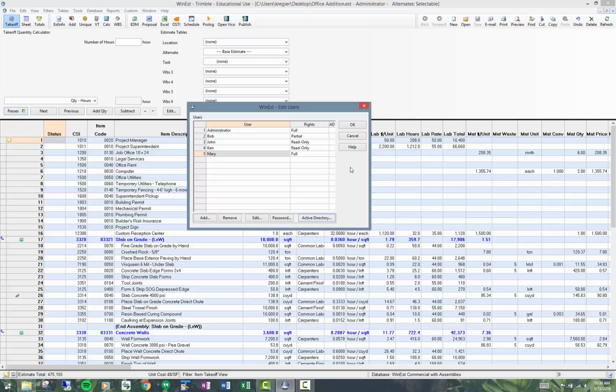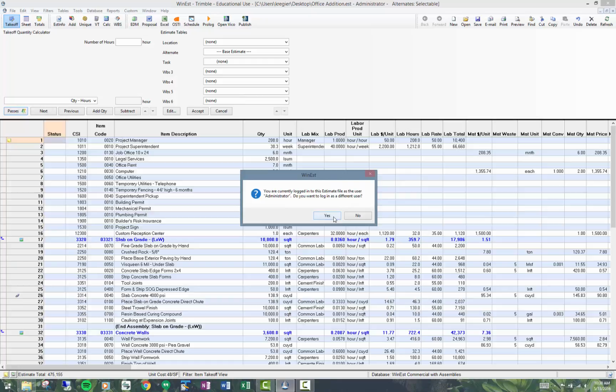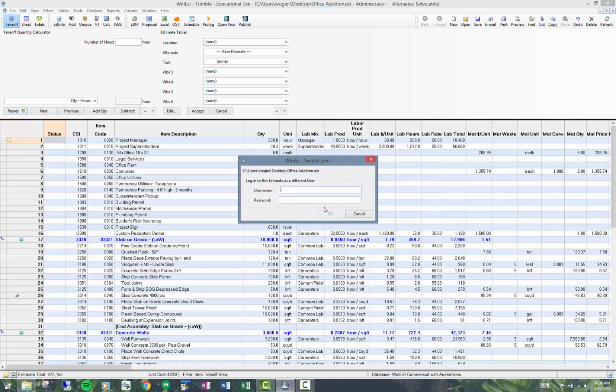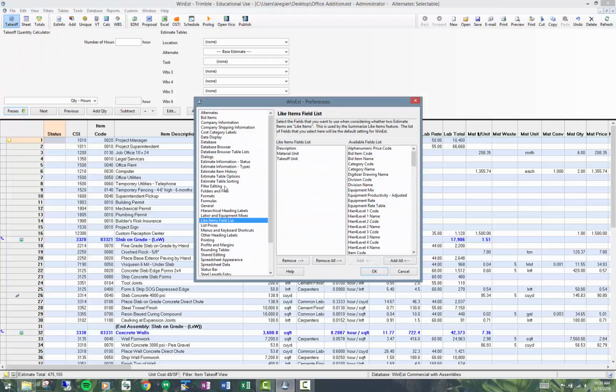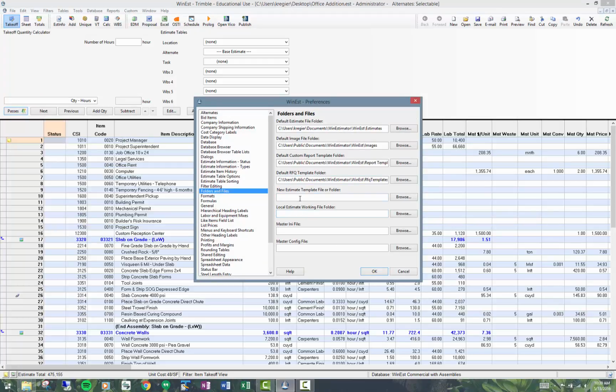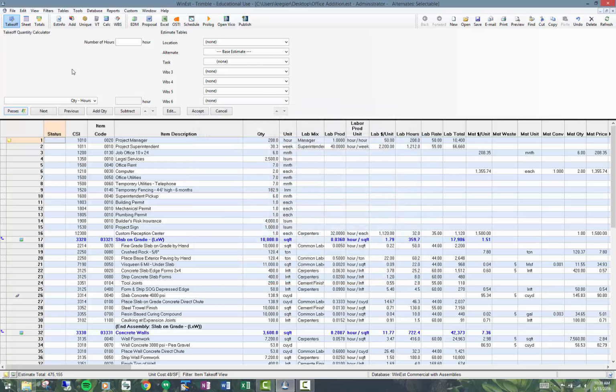The best way to manage estimate file security for future estimates is to set up an estimate template so that every time you start an estimate, all of your users and their access rights and security settings are preset. I'm going to stay in as administrator. That would be done from Tools, Preferences, Folders and Files. And this is where you can set up an estimate template so that when you do a File New, it's already in there. A little bit more on this.